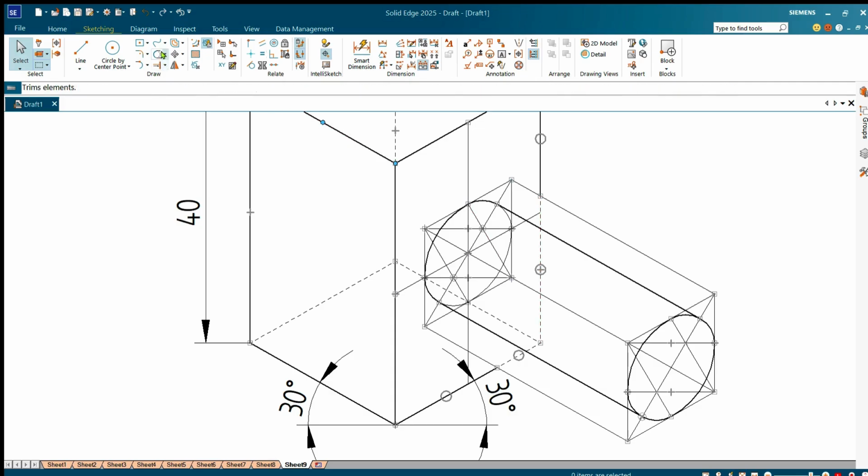I'll select the trim option and I'll trim this line. I'll trim this. Then do I need this? Yeah. Now I'll select the extend to next option. I'll extend this line and I'll extend this. Okay. And now I have to mark a few lines as hidden lines. And what are those lines?